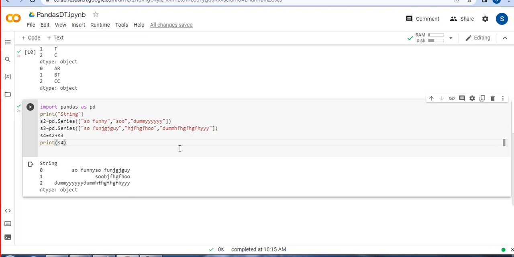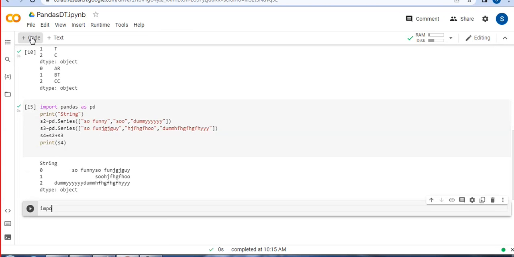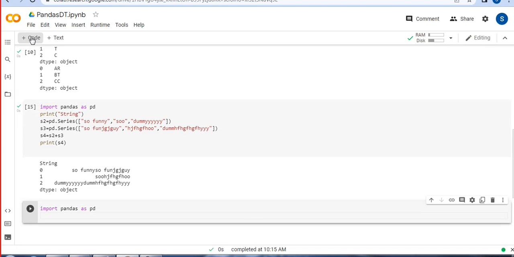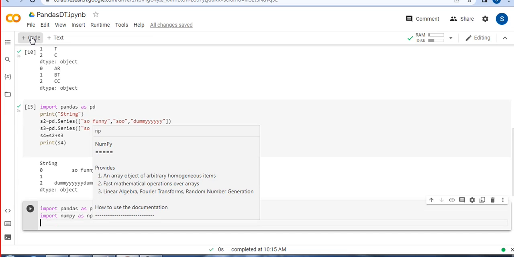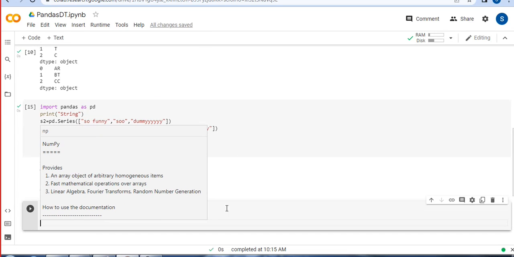Okay, now we are going to perform some operations using the NumPy library. So I'm going to come to my next example and simply write import pandas as pd. Coming back to my next line, I'm going to import NumPy also, import numpy as np. These two libraries are very important. I have already discussed where we are using them.